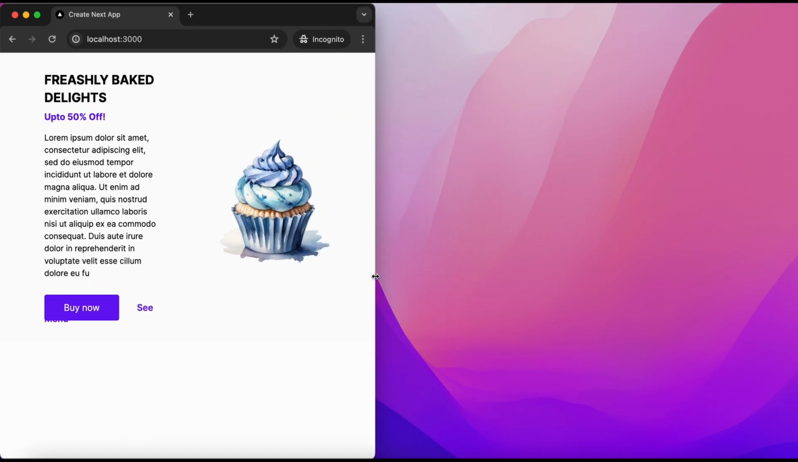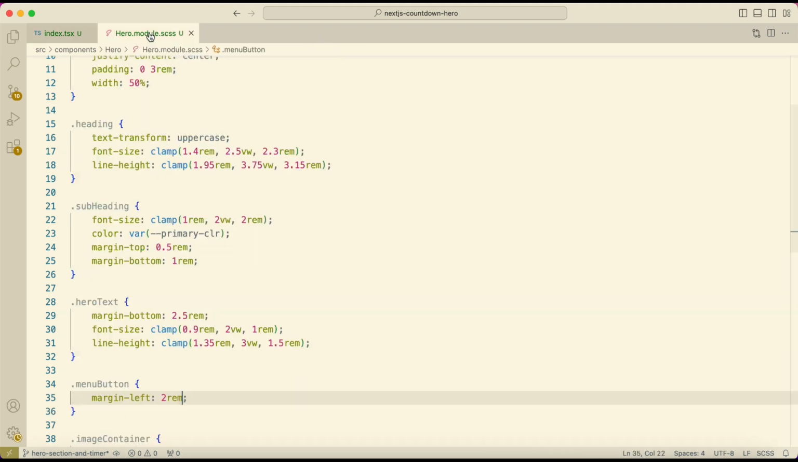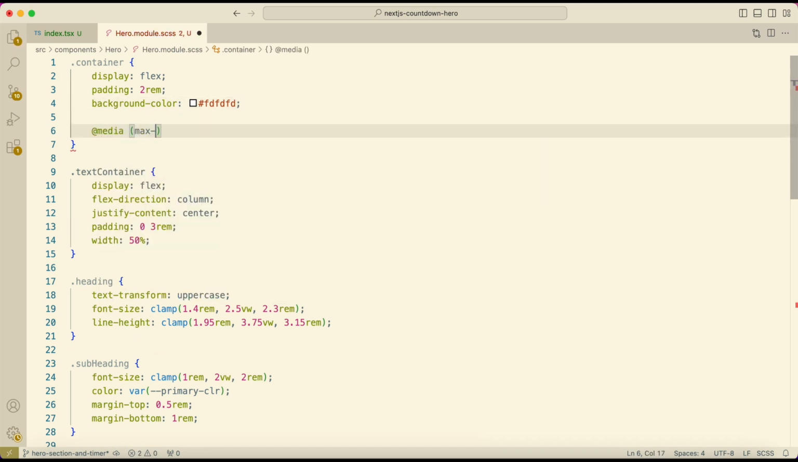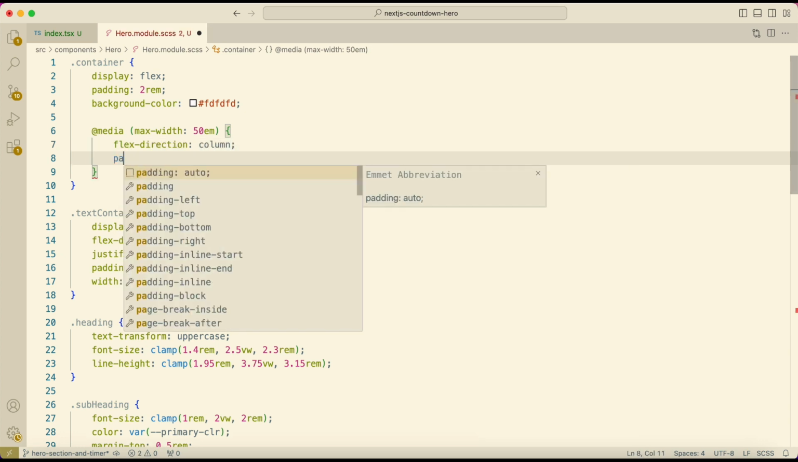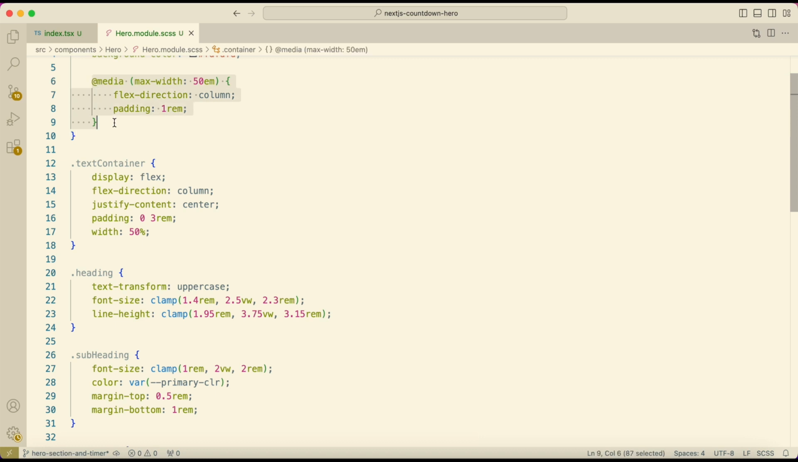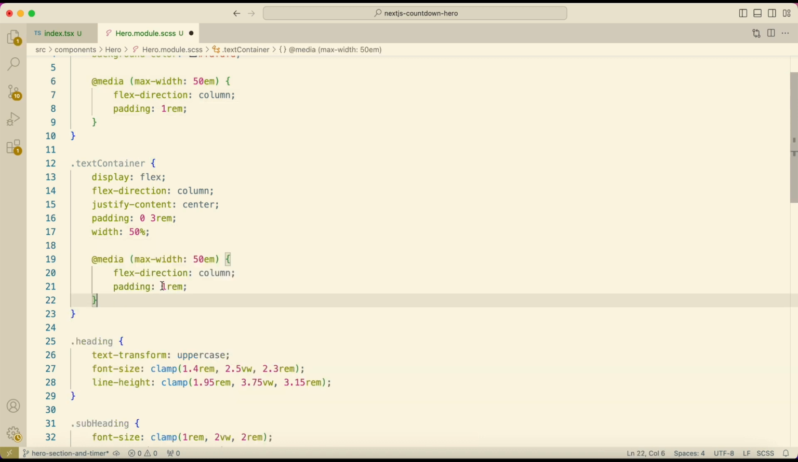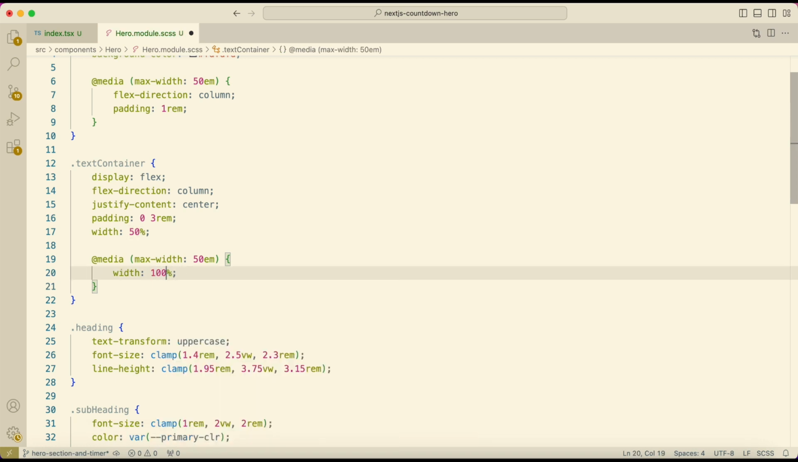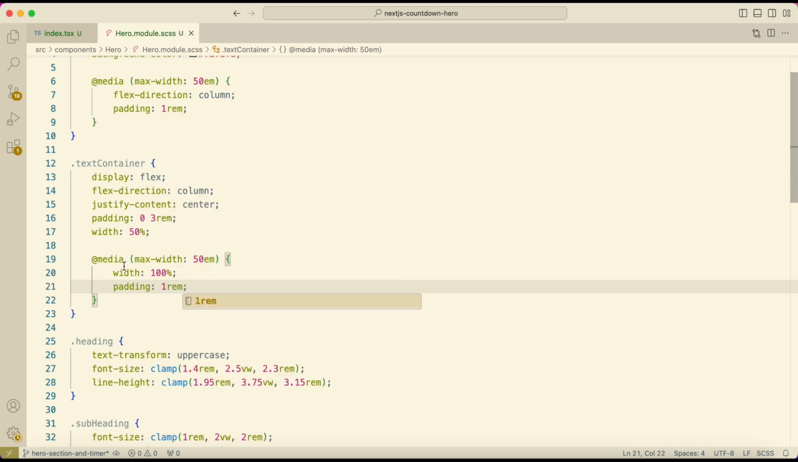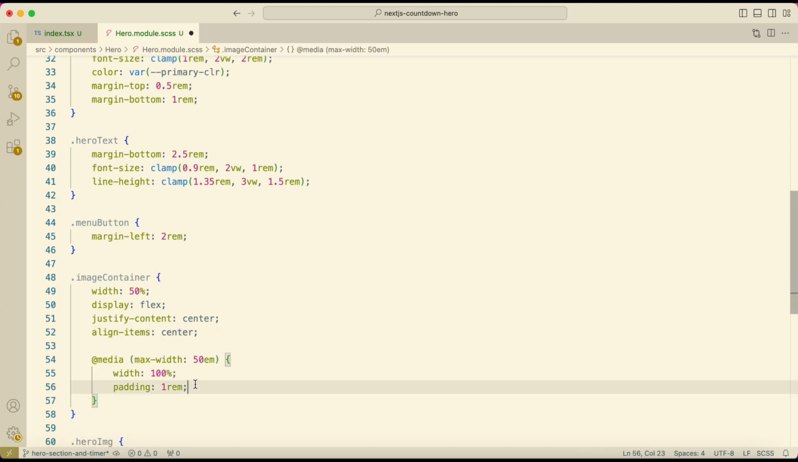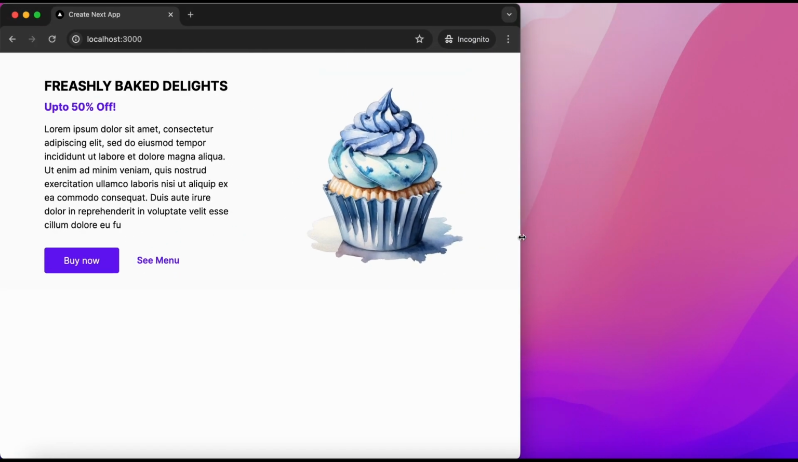Now I'll make this responsive. Open hero module SCSS file. And in container class give media query for max width 50 em. Here give flex direction column. Padding 1 rem. I'll also add a media query for max width 50 em for text container class. Here give width 100%. Padding 1 rem. Now add a media query in image container. Here make width 100%. Now if I decrease the window size the layout adjusts accordingly.